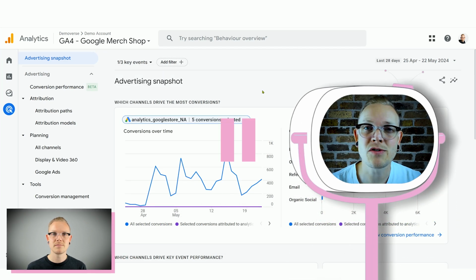Now, if you're looking at this report and you're wondering why you can't access anything, or it looks like a bit of a ghost town, it might be because you either A, don't have a Google account connected like Google Ads, or you don't have any key events set up. Now, if you want to learn more about key events and conversions, check out the link in the description to a deep dive just on that.